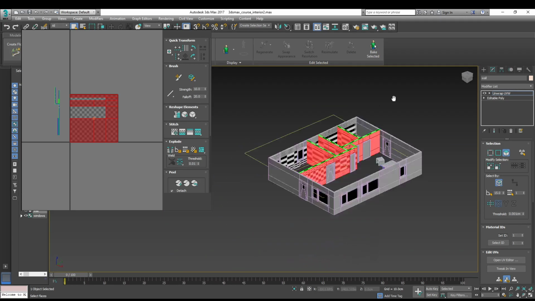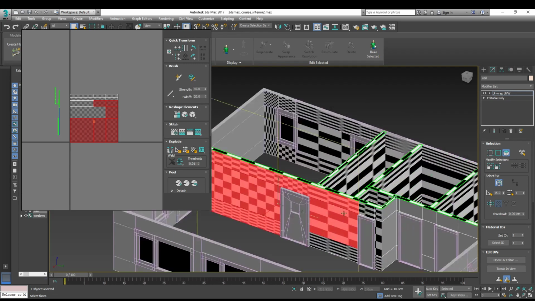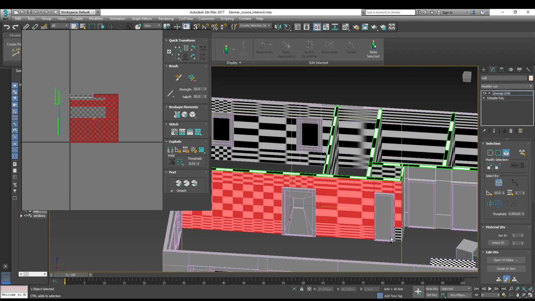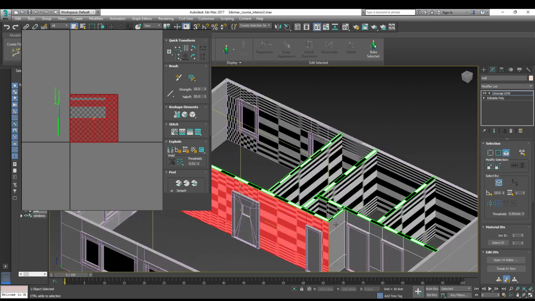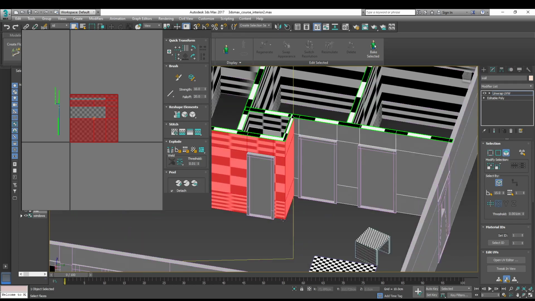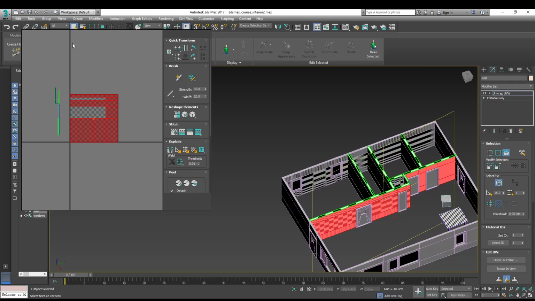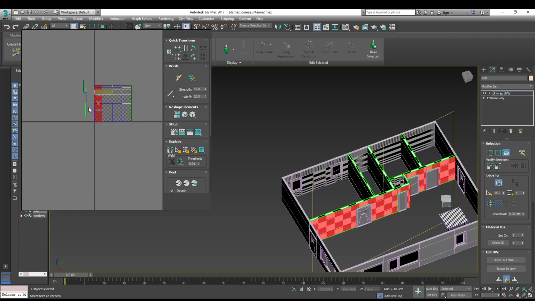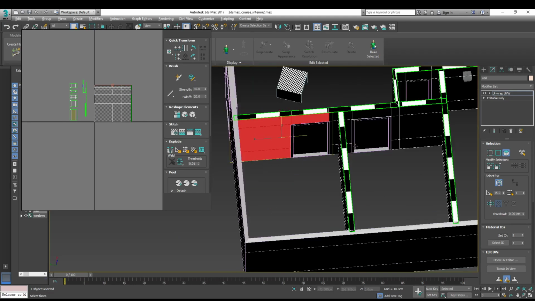Maybe it's easier to just select these parts like that. I will just unwrap part by part like this. So this wall should go first, this wall should go second, first, like this. And now I just use unfold, unwrap like this, and we will have an unwrapped wall.